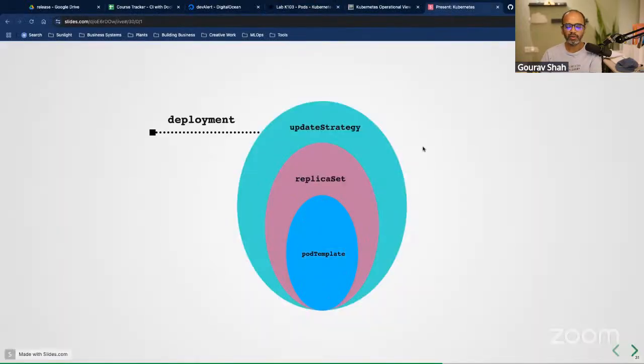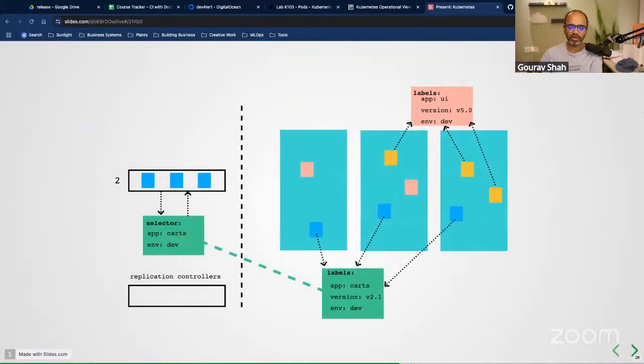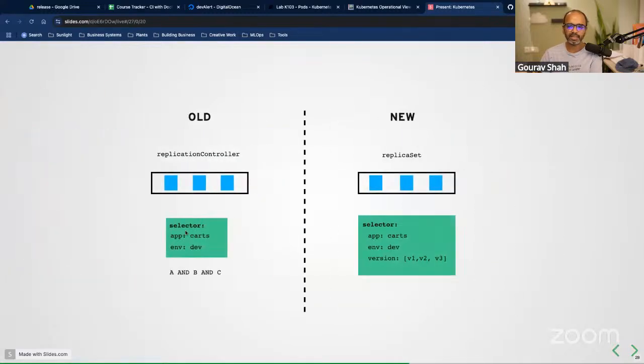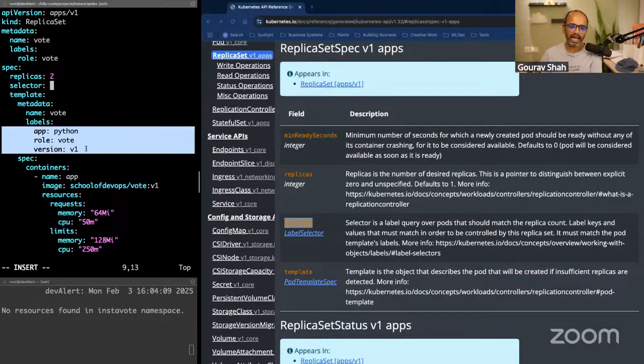So when we talked about availability and how it works, replication in general relies on labels and selector is what we talked about. And this selector is what we are writing right now. Since we are using replica set, we can also write a set-based selector. So that's what I'm going to show you here. What is a set-based selector? Let me take an example. I want to select all the pods with app Python, role vote, and version can be anything. How do I write this? Or version can be any of v1, v2, v3. Let's start with that and then I'll change it.